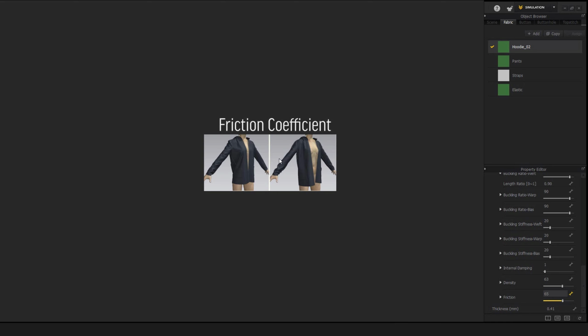So if you don't want your vests and belts and some other things that are lying on top of other garments to slip down or slip up, simply go all the way down to the settings and increase the friction.